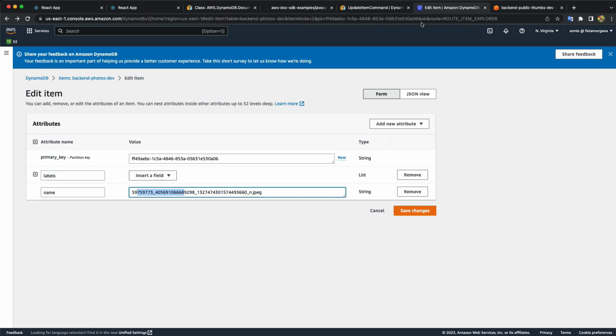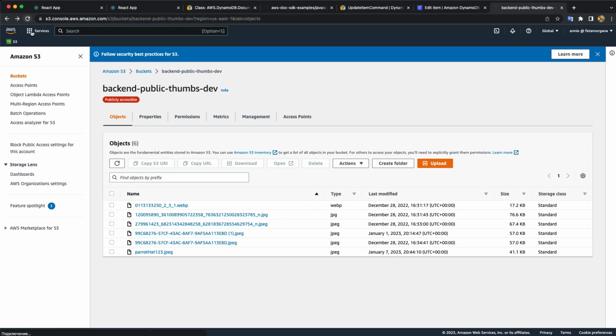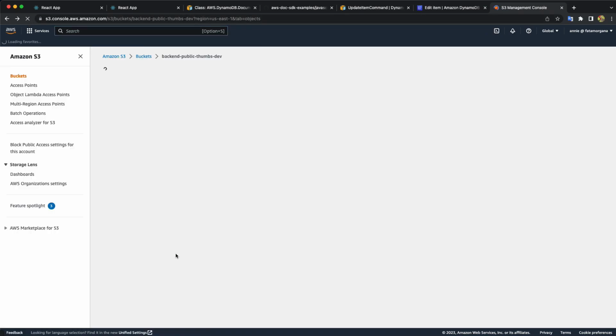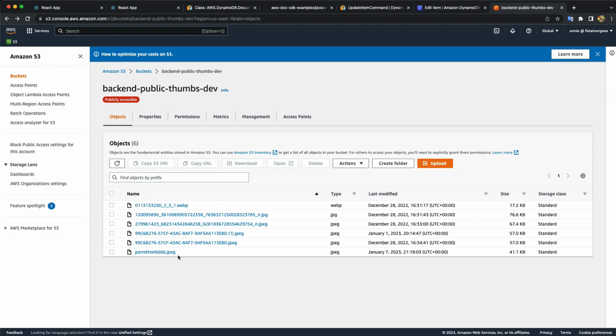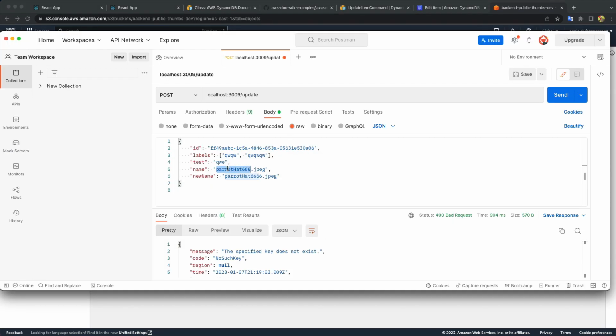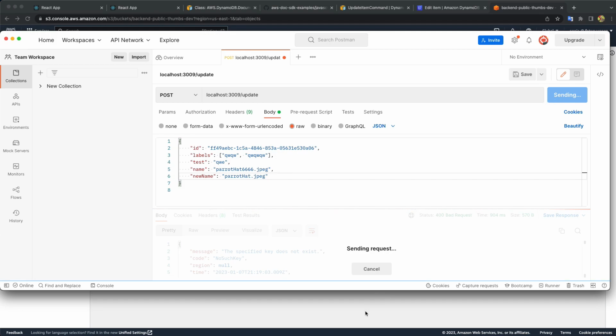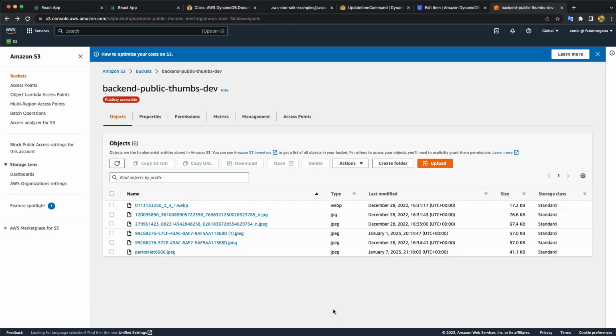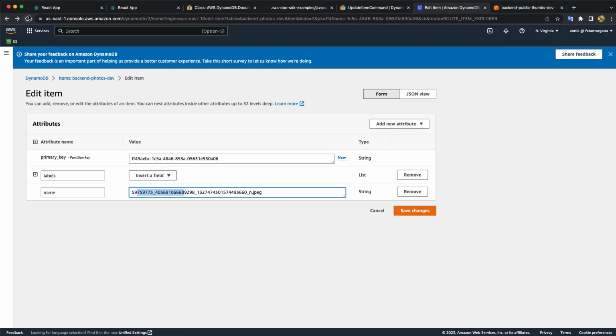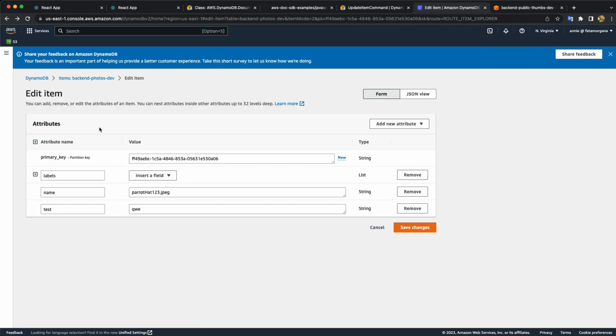Just check. What is the name of our parrot head for now? 6666. Amazing. And now we just rename it to the parrot head without any digits, and it is succeeded. It is renamed, I hope. Yep, it is renamed. And what about our item? It is still parrot head 1, 2, 3.